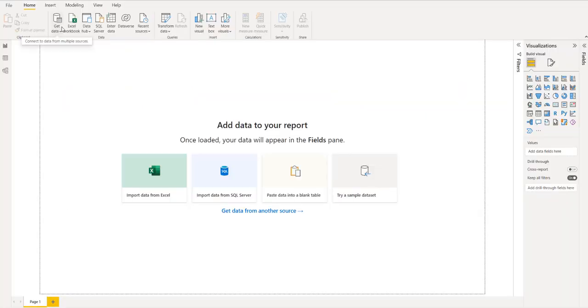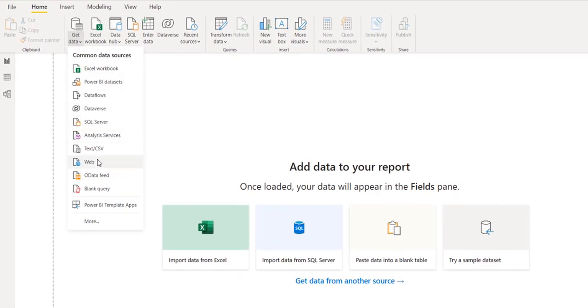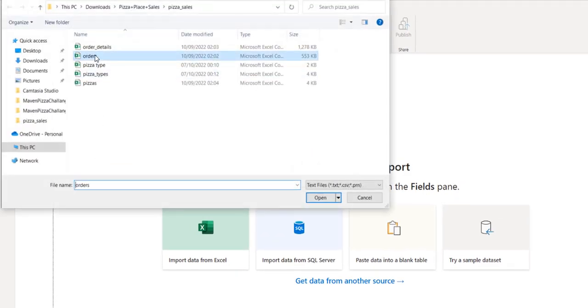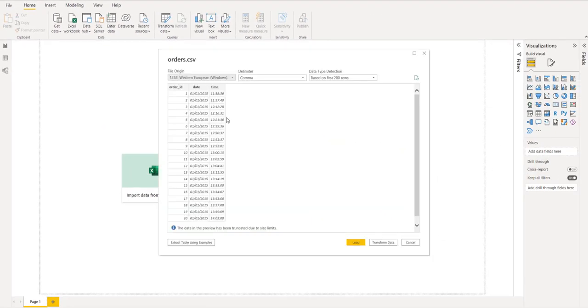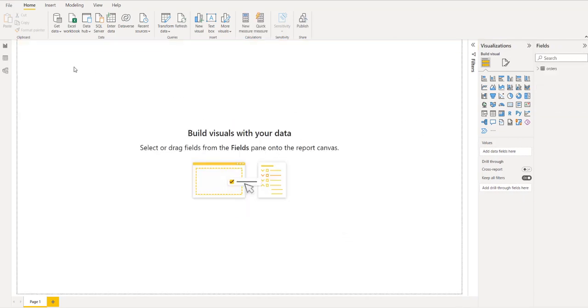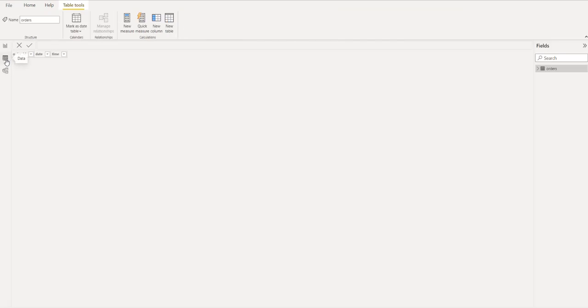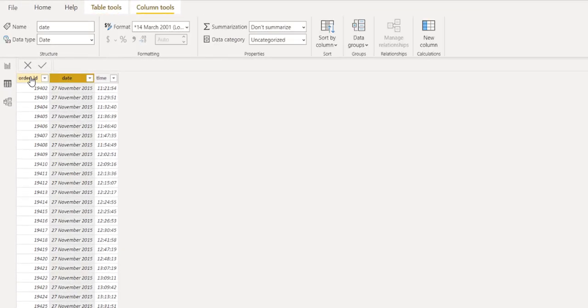So I'm just going to create a blank Power BI file now, and then I'm going to import the orders table from our Maven Pizza challenge. The link will be in the description in case you are just joining us. Let me just load this directly, no need to transform anything. Once I load this table, I can go over to the data view, and you can see that we have this table. Here we have 3 columns: order ID, date, and time.